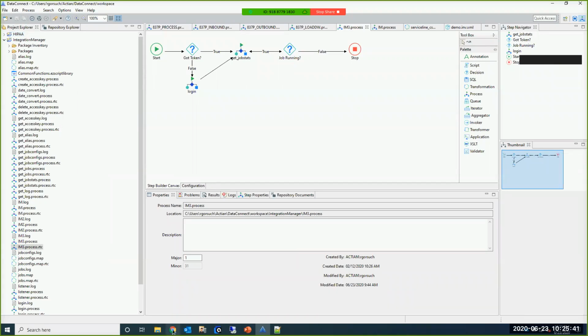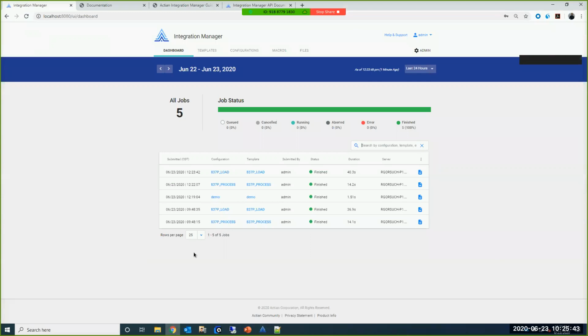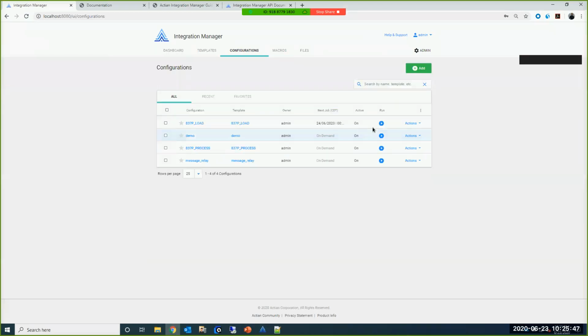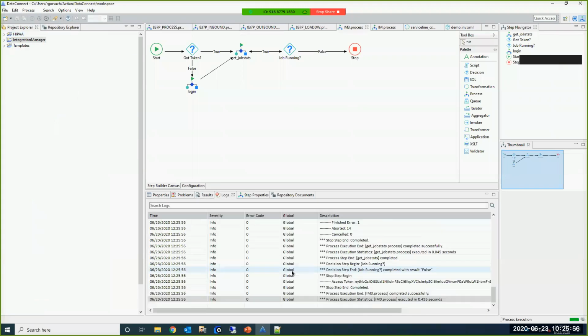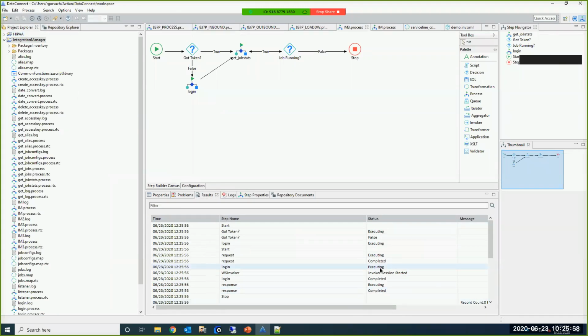In fact, what I'm going to do is switch back to the integration manager. I'm going to kick off that same configuration that took about 15 seconds to load, and then switch back to DataConnect and run the job here. This particular process logs into the integration manager.